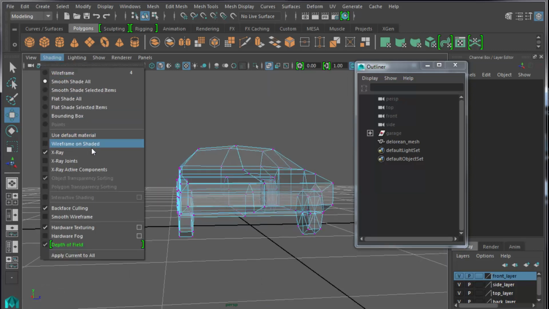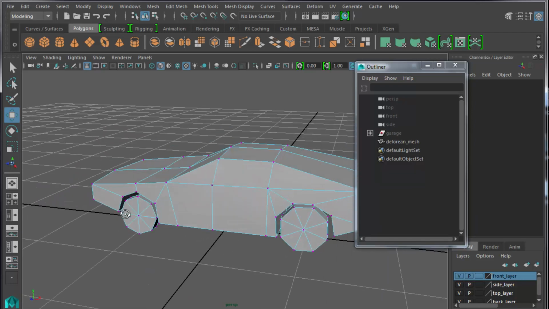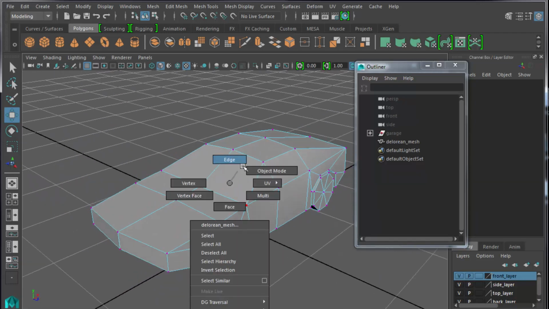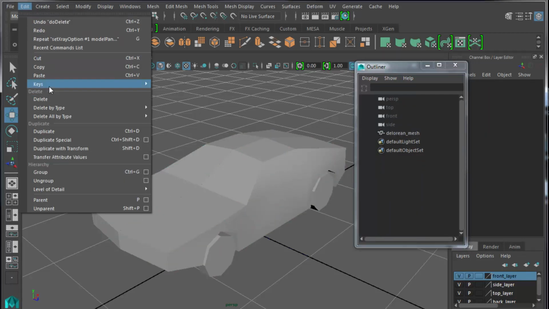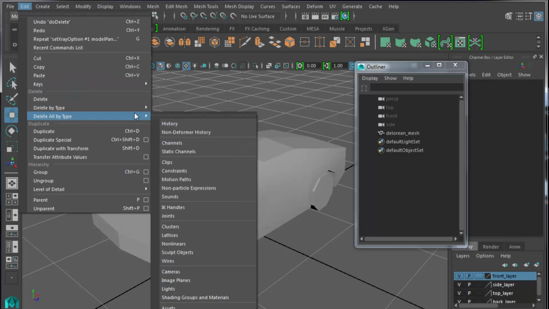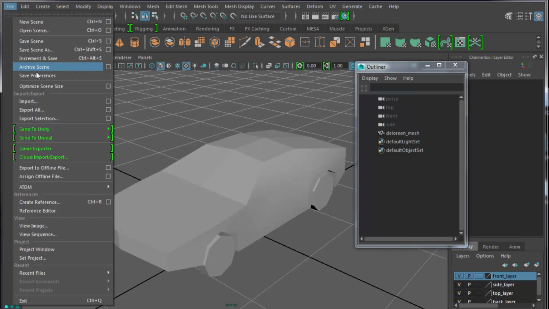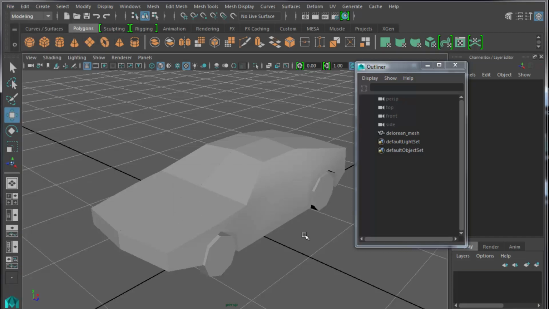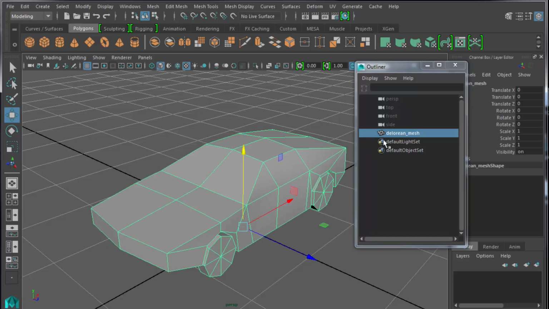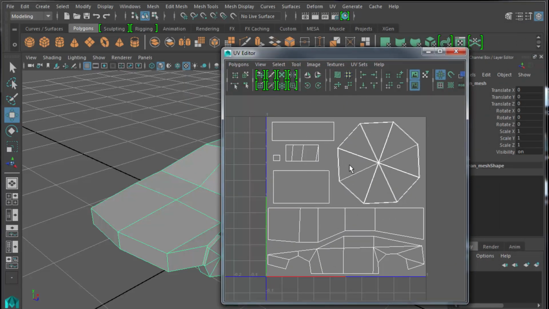So let me pop back here to turning off X-ray, and more or less show not just the nice single model that we have, DeLorean. Let's say that I'm done and I validated everything. And remember, once you get rid of stuff, you need to delete all by type, history, and then come up here to optimize scene size, and it gets rid of all the shaders. But when we select that one mesh, we also are 100% sure that in the UV editor, everything fits together and it's all proportional where it needs to be.